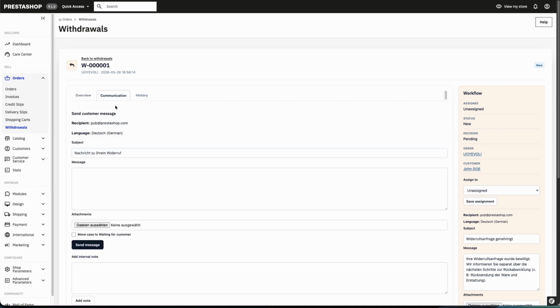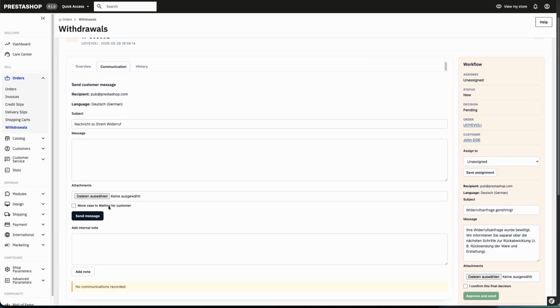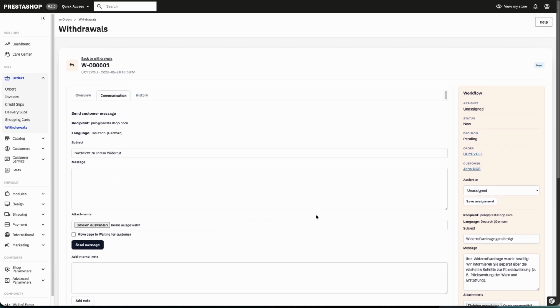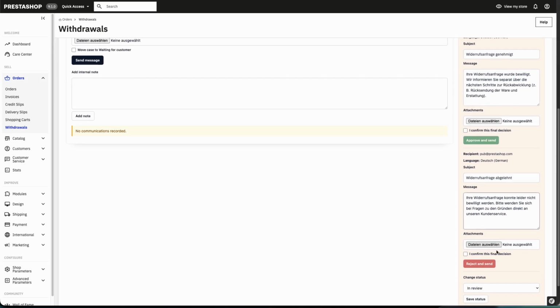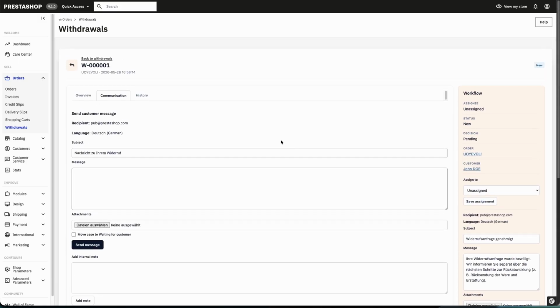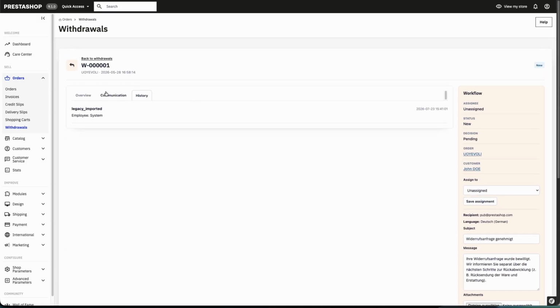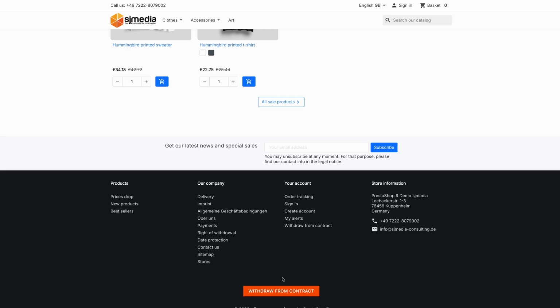In addition, you can attach PDFs, images, or other relevant documents. On the right-hand side, you can manage the workflow for the customer. For example, you can set whether the withdrawal has been rejected or processed, and you can quickly move through the available statuses. The final section is the history. Here you can see exactly what has happened with the withdrawal request, for example, when it was imported and whether any changes were made.